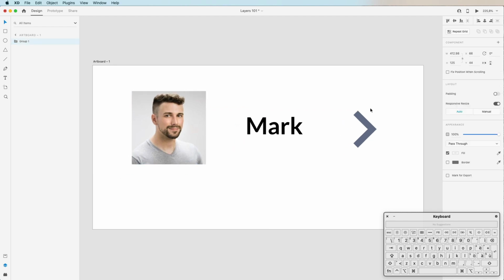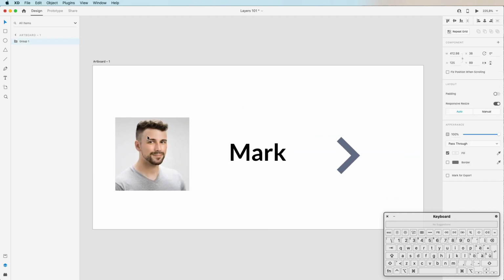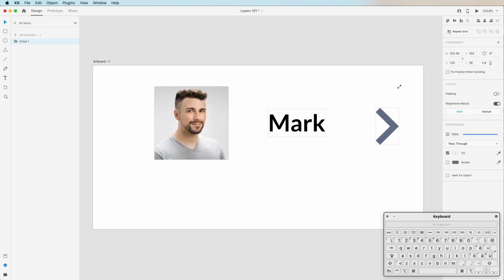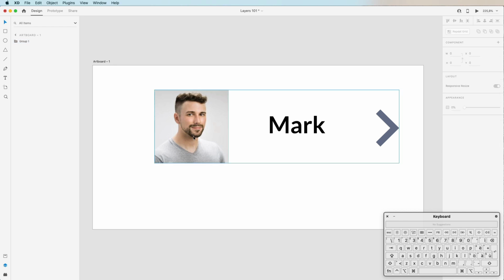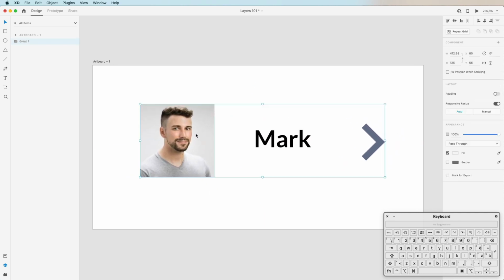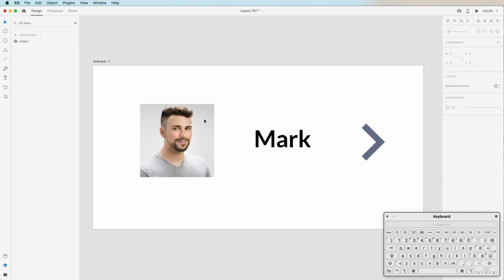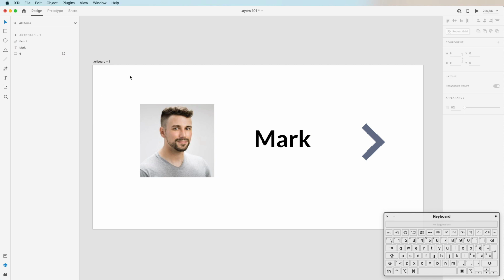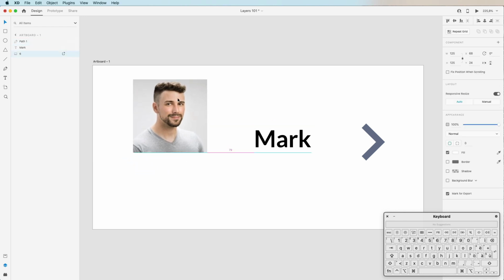So whenever we select any one of these layers and we move them around or even resize the group, they're all going to be changed in relation to one another. So the way you can ungroup this group is basically going on and clicking on the right mouse button and then clicking on ungroup, and this is going to basically bring the layers to their initial state, which is by themselves essentially.